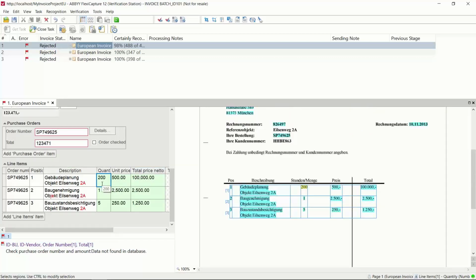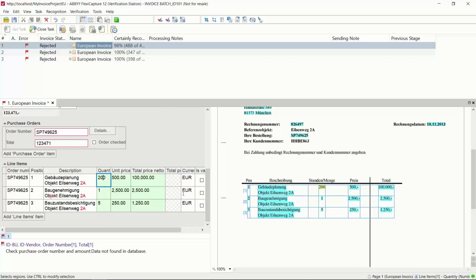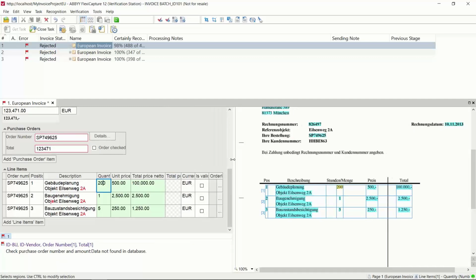Let's see what's in the line items. I'm going to expand the data form so I can see the whole table. First, I'll verify the uncertainly recognized characters printed in red. Then I can analyze the data captured from the table, and I want to emphasize that the quantity, unit price, and total net amount columns are highlighted in green, and this looks like the database lookup rule actually worked on these fields, and no incongruities were found.